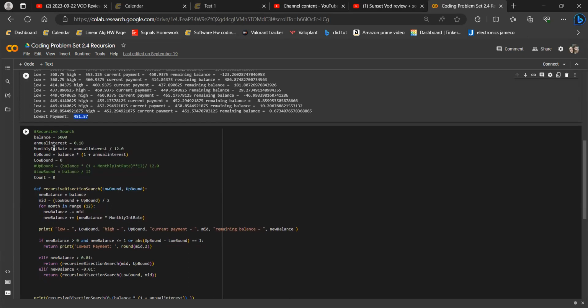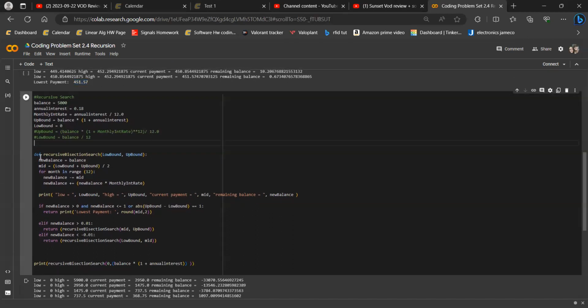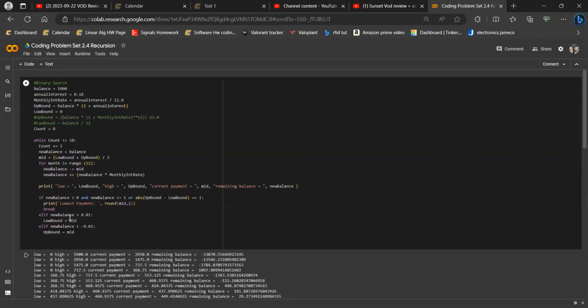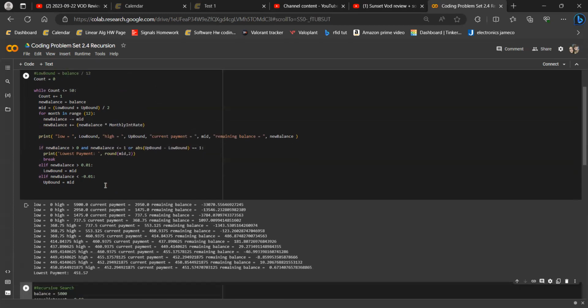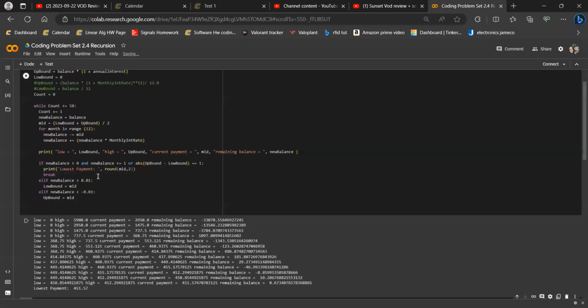So after setting up the balance, the annual interest, all that, I had count here. But we don't use count. We'll just get rid of that. So my first thing that I wanted to do was set up a function called the recursive bisection search. And the only thing changing in our code was the low bound and the upper bound. So if we're going to do recursion, calling back that same function, we need to be changing something, or we need to be setting up parameters. That's what you do in recursion. Like you're changing values. I mean, that's what we did here, except here we're looping.